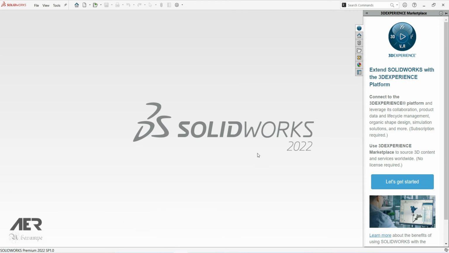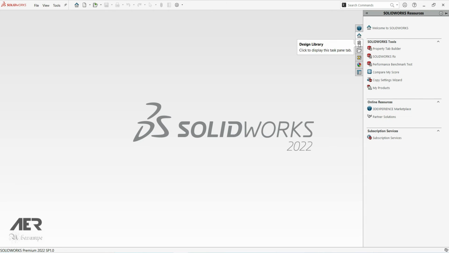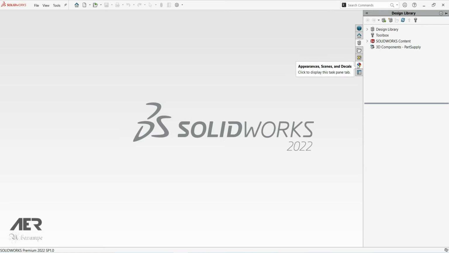When we start SolidWorks for the first time, this is how our user interface will look like. I'm using SolidWorks 2022 Professional for this, and in my case the user interface looks like this. We have the 3D Experience Marketplace active here. Obviously this might be different for you. Then we have some options here, like resources and the design library and all these things. We'll explore these later, but for now, just click anywhere here.